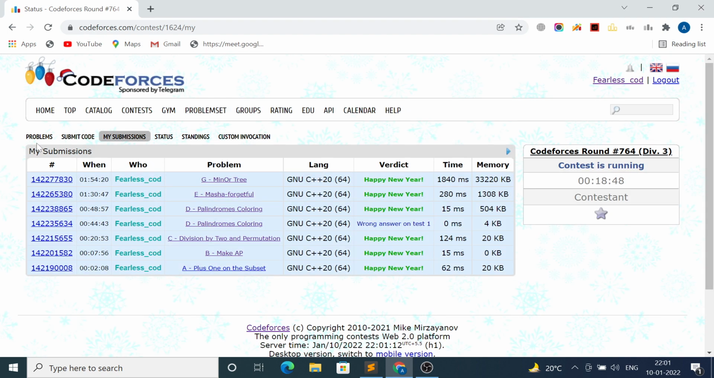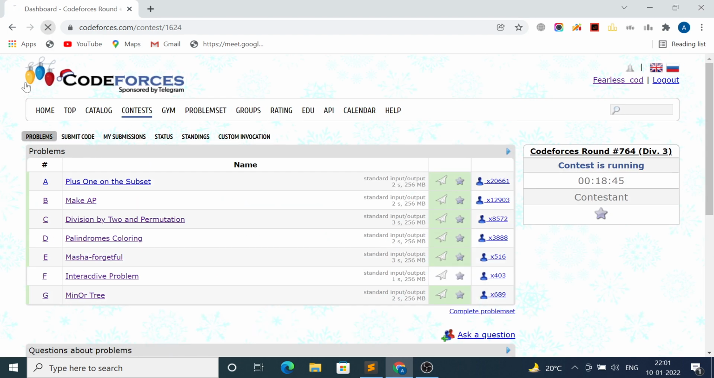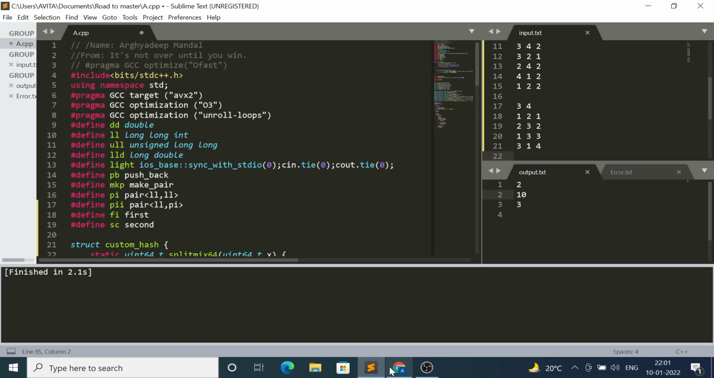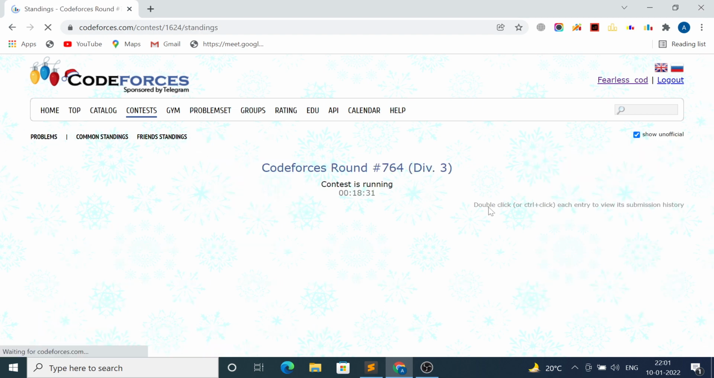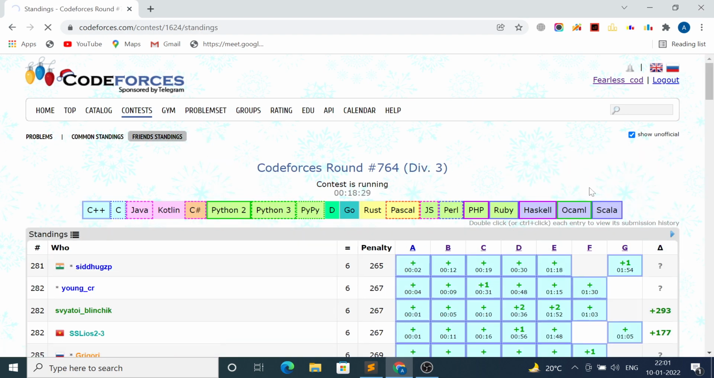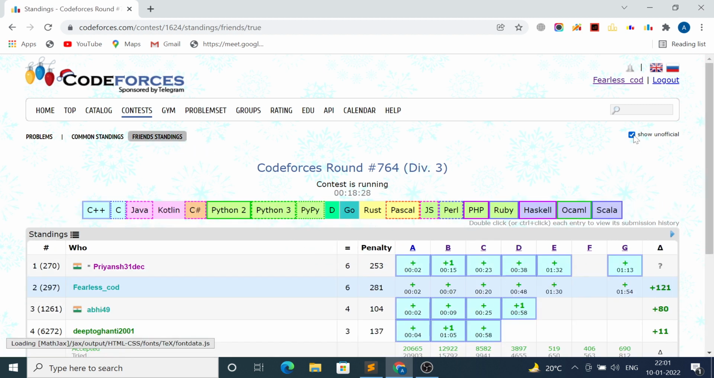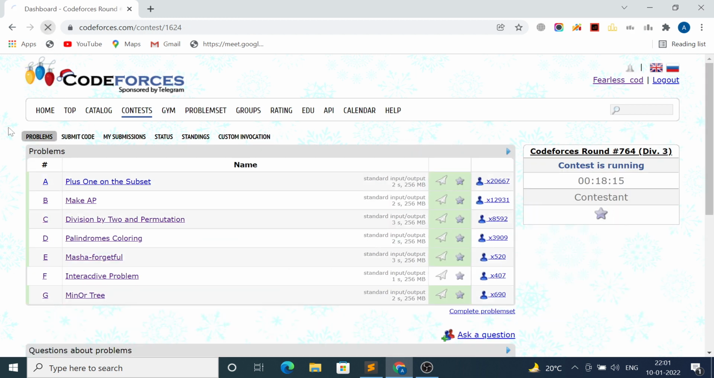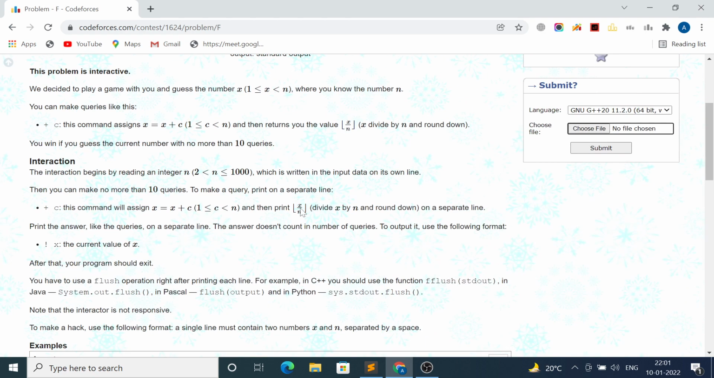Cool. So let's see and try problem F. Last remaining problem. What is my current rank now? Standings. Current rank is 80. Cool rank, bro. Interactive problem F. The problem is interactive.